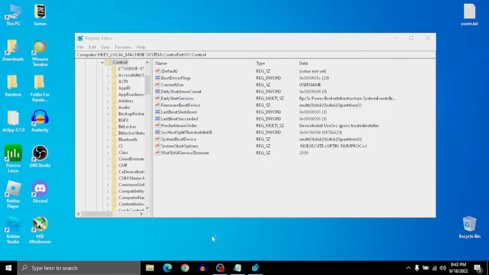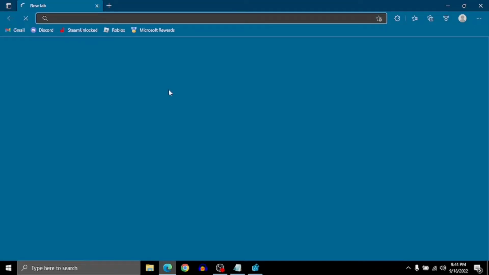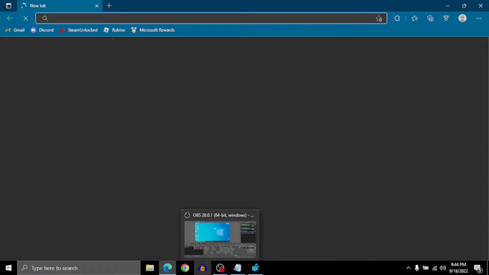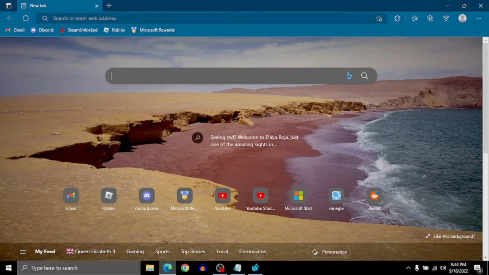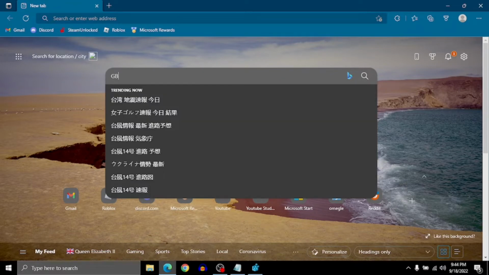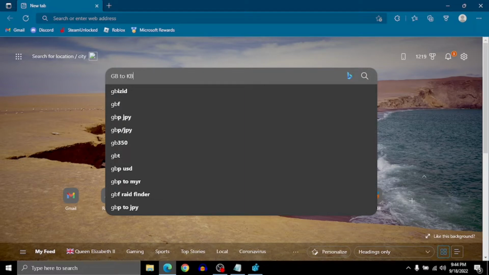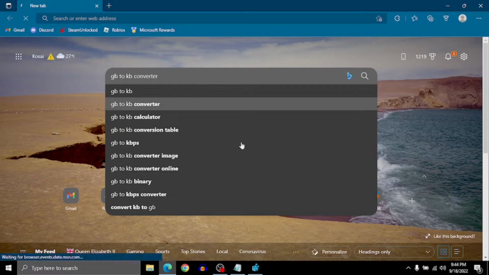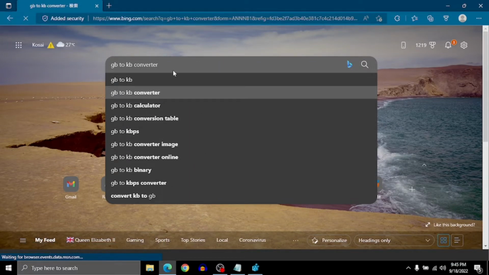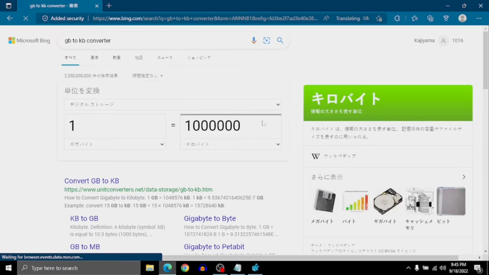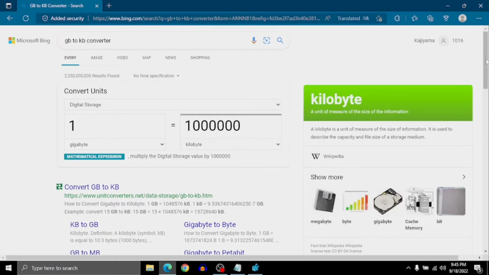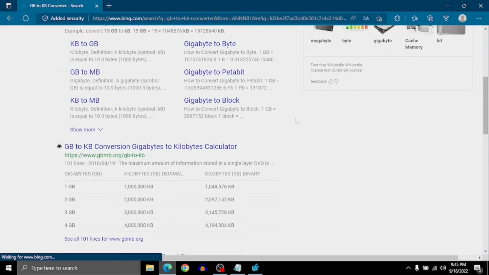You want to go to your browser. Now once you're on the browser, you want to type gigabytes to kilobytes. You want to go to this website, gbmb.org. Click on the link.